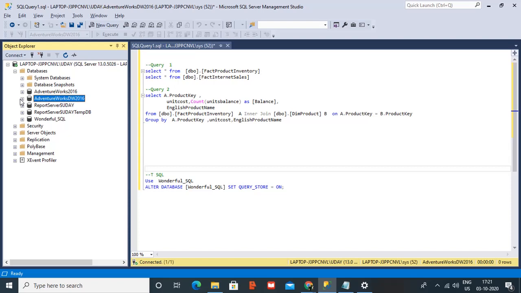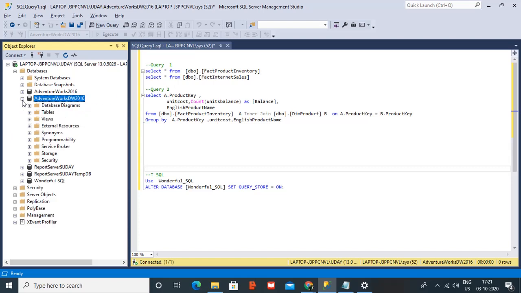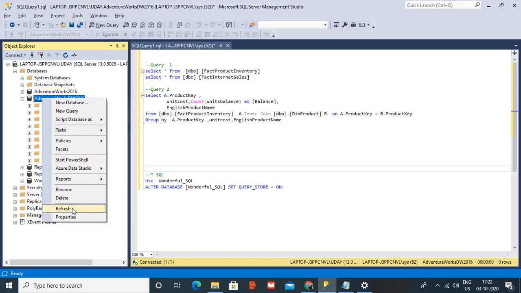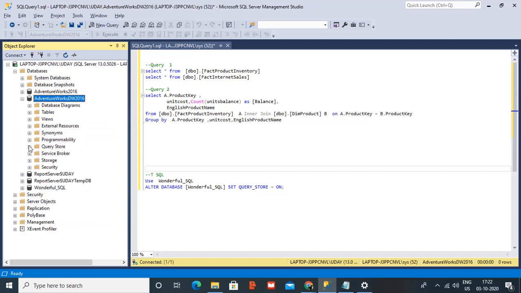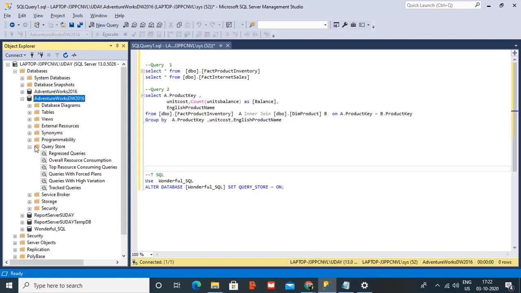So if you go under the database and just refresh it, you will see the query store option. And when you drop down, you will see regressed queries, overall resource consumption, top resource consuming queries, queries with forced plans, queries with high variation, tracked queries.